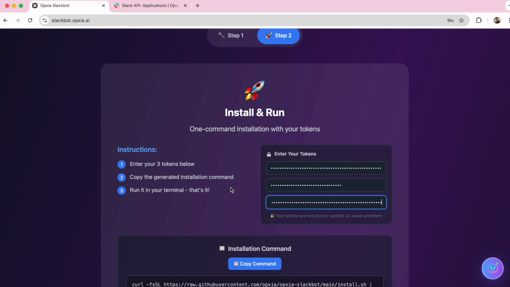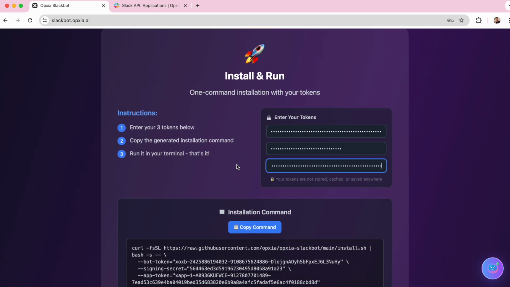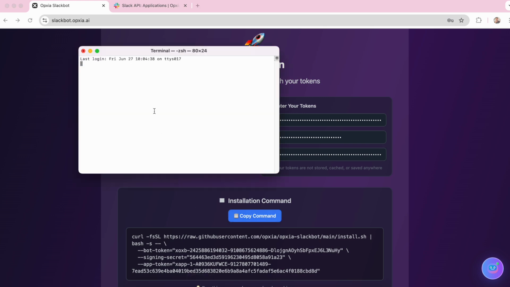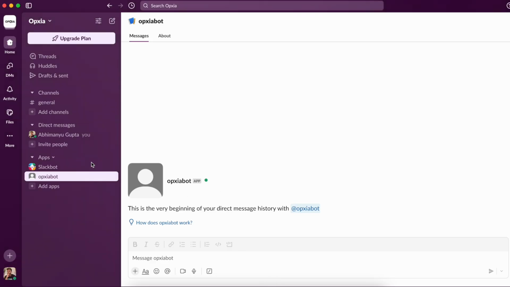app token. Now once you placed your app token, you will see that your installation command is now ready. You copy this command, come to your terminal and then simply paste and run this command. This will install and start your application so that you can just directly start using your app, your bot from Slack.